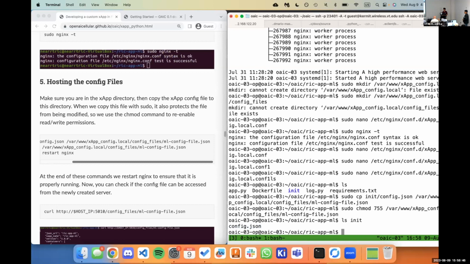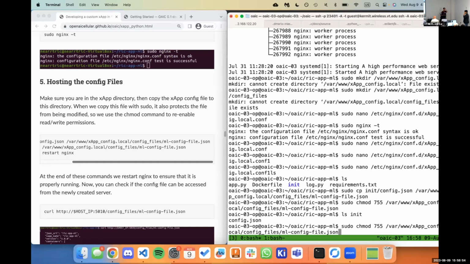Did you do Docker build? Yes. You did. No, we see the config JSON. Oh, okay. So then you can run that command to do the copy, and you should just not get any output. And then you also want to do the chmod. Once it's copied, we're just changing the permissions of the file after it's been copied. So that's what we're doing.